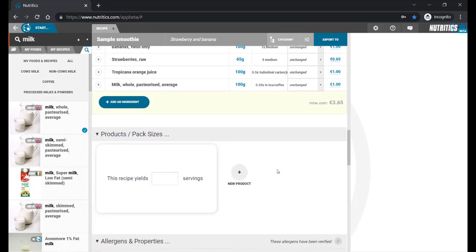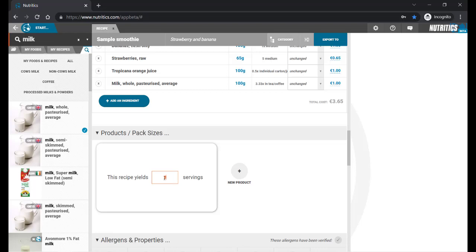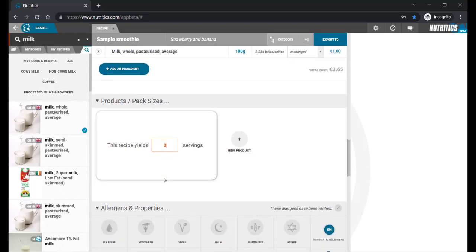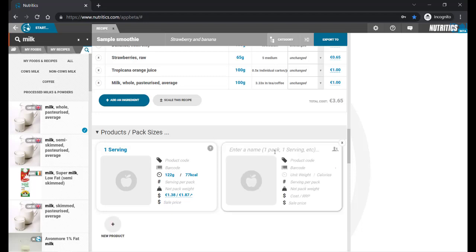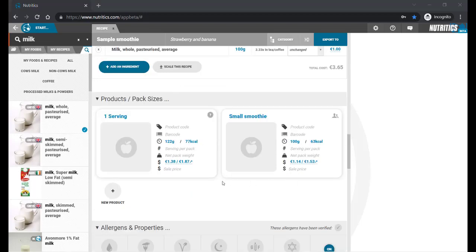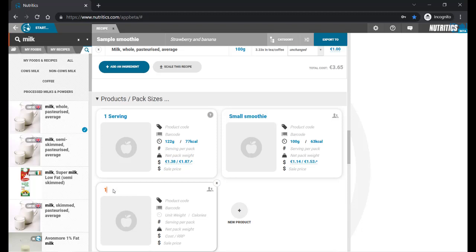Here we can add different products or portion size options. I can specify that this recipe is 3 servings, and Nutritics will automatically work out the weight of servings for me. I can add additional servings. For example, I'll say one small smoothie is 100 mils. You can also say you want a 100 calorie smoothie, and Nutritics tells you how much of the recipe that you need for that portion.